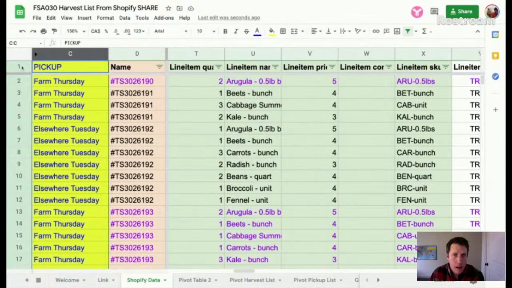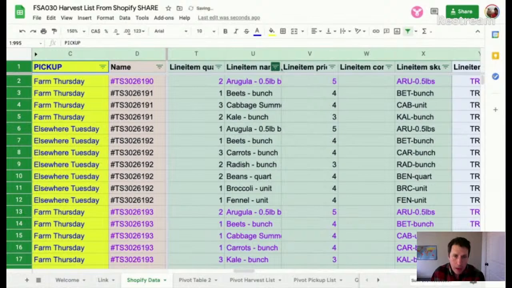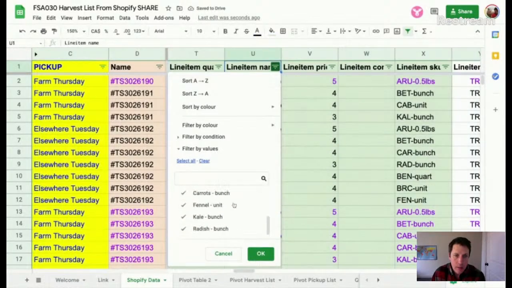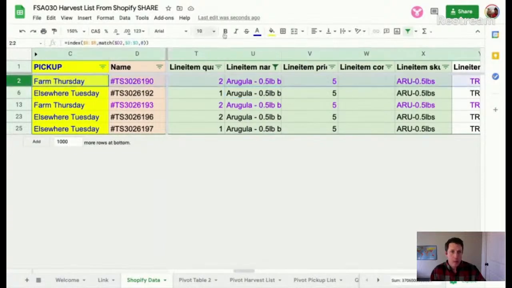That's something that I'm just going to get rid of, and I'm going to add them back in. So if I highlight the top row, on the right side of the menu bar there's a little funnel. If I click it, it says create a filter, and it pops those up. Now, if I click on that, it shows me everything here, and I'm going to clear the items, and I only want to see the arugula half-pound bags. So the arugula half-pound bag shows up here.